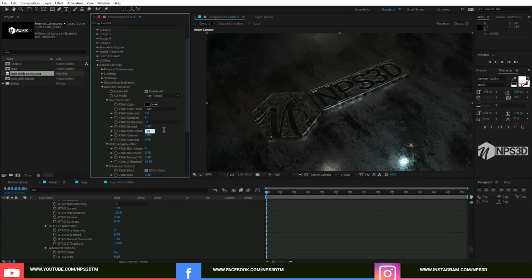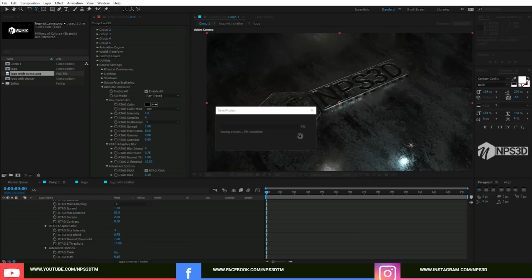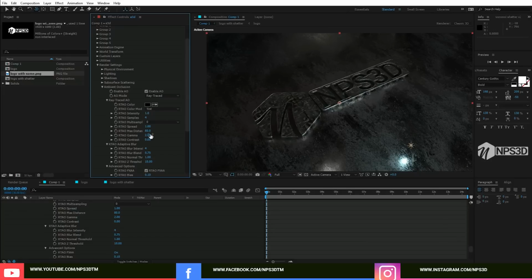Max distance I'm going to choose 145. 145. Or you can choose a very low amount, which creates only the area here. So it also looks good. This one is working good, it's not bad, but let's go over 80. So this looks more realistic for me.